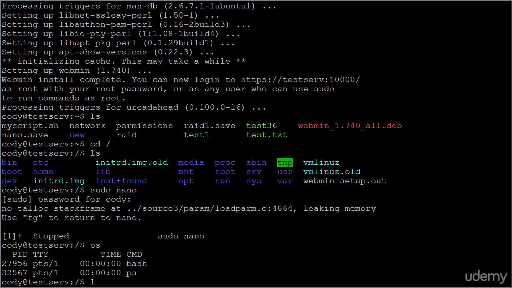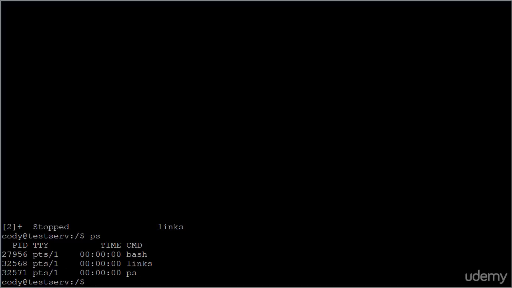I've got to be honest with you, I'm not sure why it is not showing that, because here when I bring up links and then I stop it and I give a process snapshot, you can see that links is showing up here. So that may be something a little bit different with nano. Okay, so links may be a better example. Here you can see that I have an active shell, but links is stopped in the background.